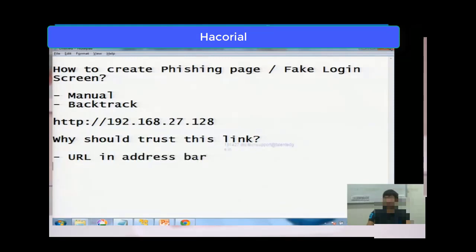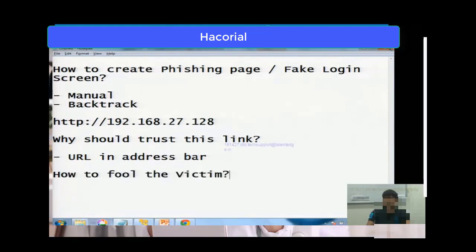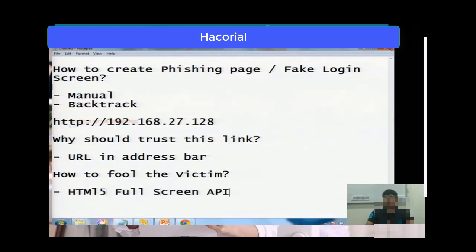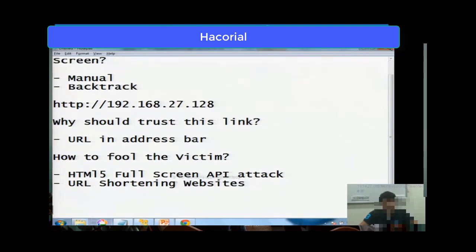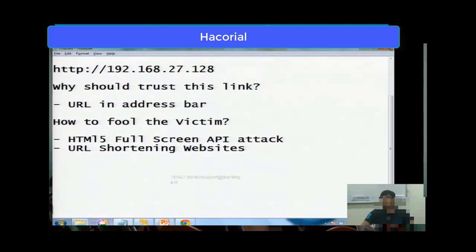But the problem is, why should the victim trust this link? So the victim will always look for the URL in the address bar. So how to fool the victim further? One is using the HTML5 full screen API attack, which we've already seen. The second is something known as URL shortening websites. Now, URL shortening websites are actually very interesting because they allow you to create a shortened URL or a short URL for any link of your choice. So let's take this link.